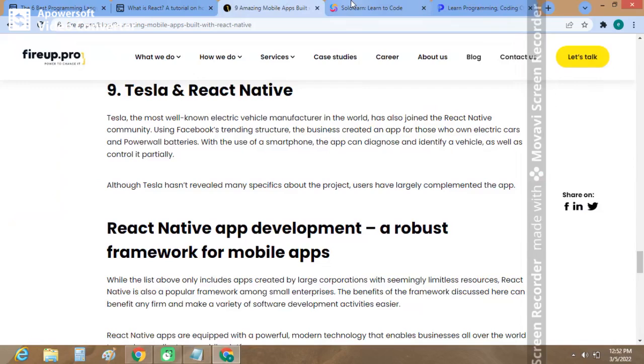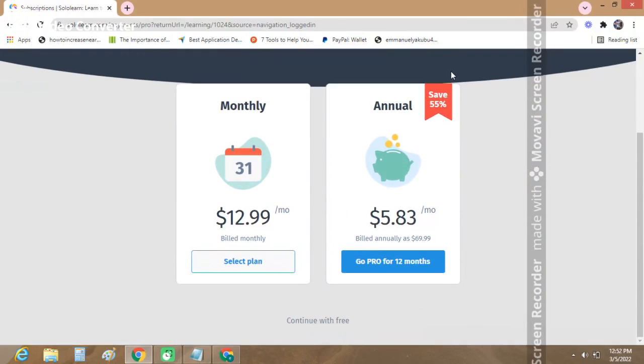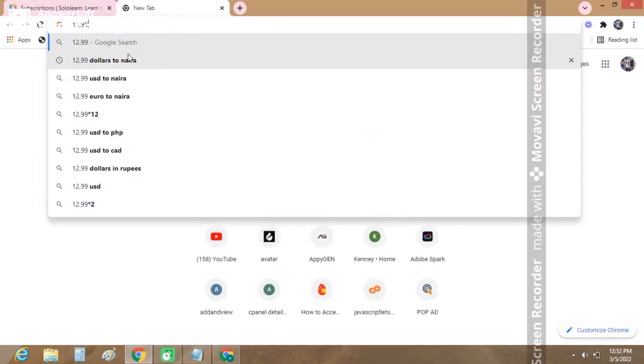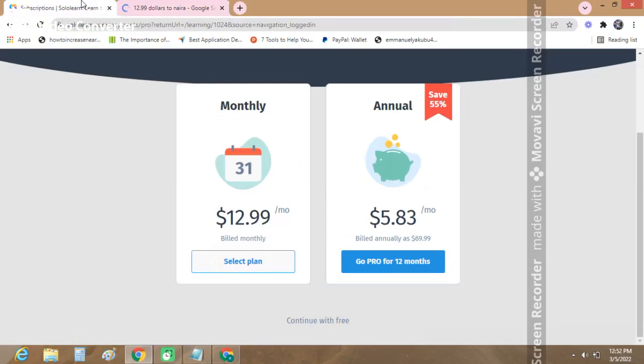So the reason why I opened this course is to help you guys, especially in Nigeria here, that are having difficulty in learning. Why? Because if I show you a glimpse of this course I learned, if you check their pro plan here, you will notice that the money is too big. You convert this $12.99 to naira, close to 5,000 naira, and this is being paid every month.